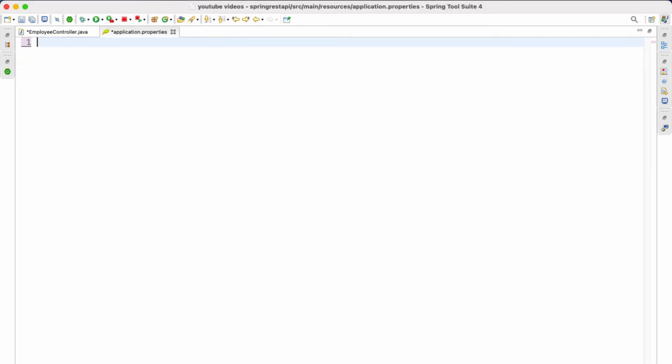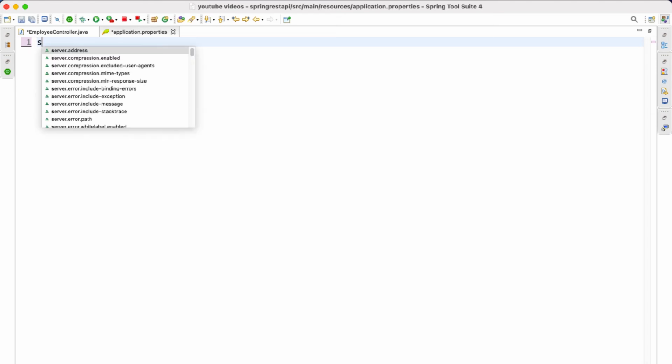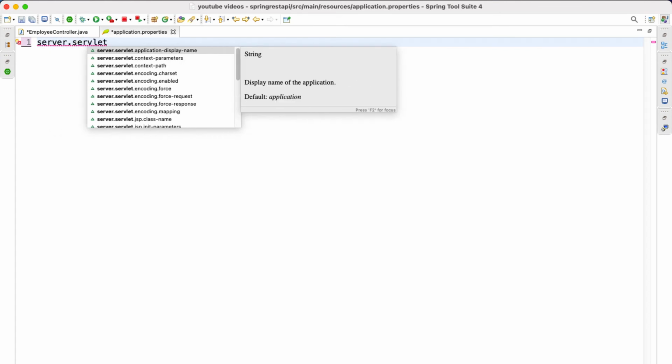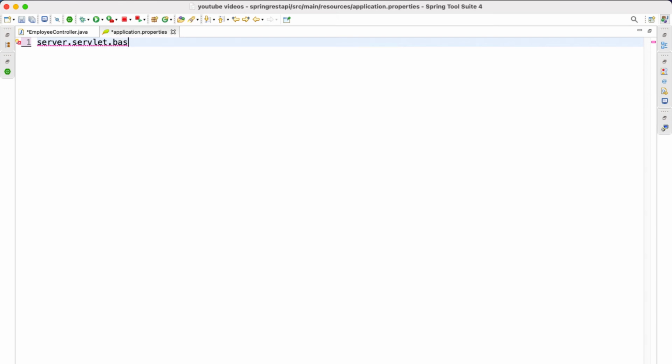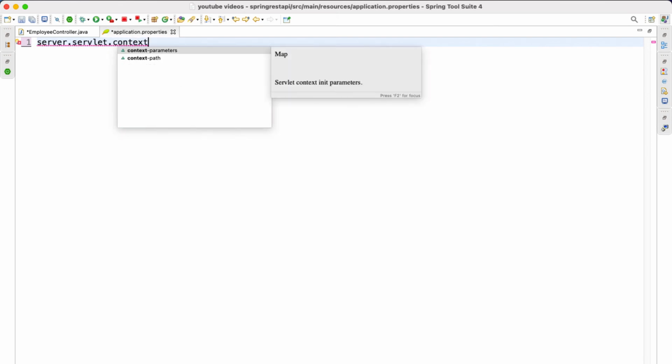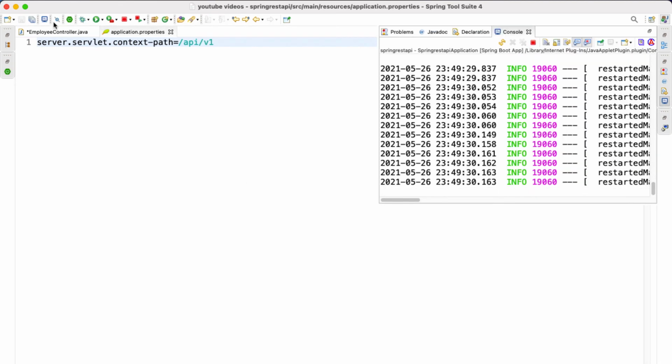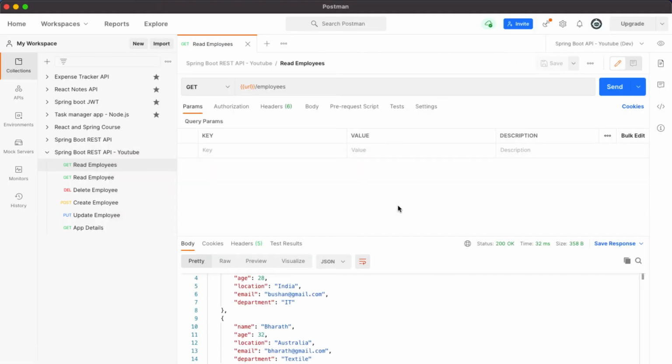Let's go ahead and remove these two properties. We don't need them, and we're going to specify the base path inside our application.properties, which is server.servlet.context-path, and we will specify the base URI, which is /API/v1. So let's save this, and let's save the employee controller as well. Now if I go to Postman and click on send, we do get the same response.